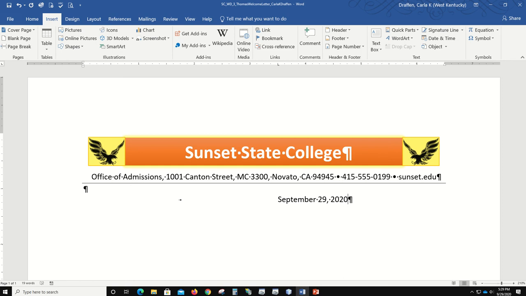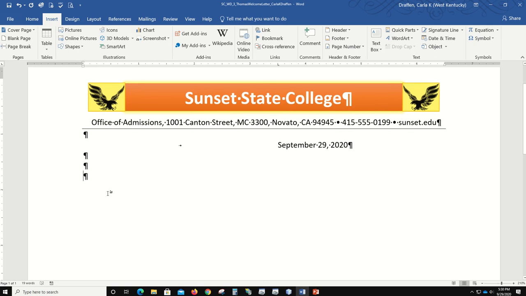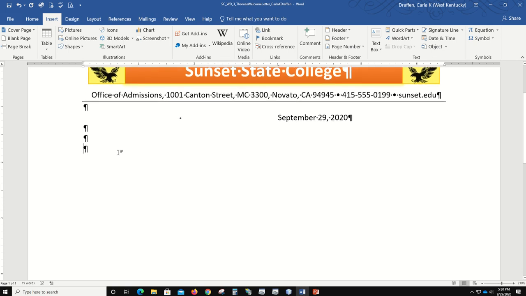Now, after we've typed in the date, we want to hit the enter key 3 times. 2 returns, 3 blank lines is how I learned it in college, or well, actually in high school, learning to type. We're going to type in the inside address, Mr. Caleb Thomas, and it's 982 Bartlett Street.